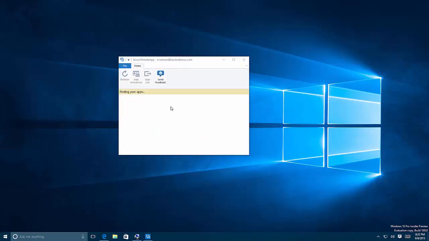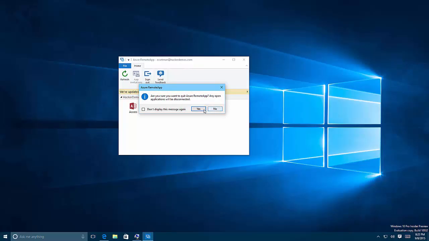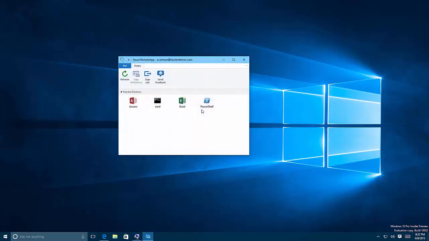And now what Remote App is doing is going out, and the client here is going out to Remote App and taking a look to see what type of apps are available here. Looks like there was an update to the client, so we'll go ahead and allow it to update. So here we can see several applications that have been published for my demo user through Azure Remote App. Now I've got the Access application that I published. I also published a couple other things here that I could use to test out.